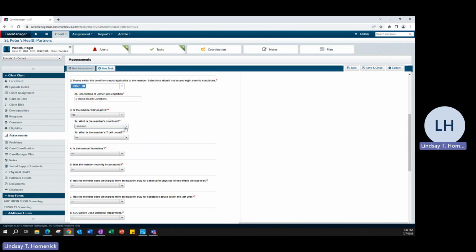But again, if you're working with someone who's HIV positive, we want to probably be monitoring those labs and communicating and coordinating with those providers. So it'd be helpful to get that information over time. But if you don't have it right away, again, you can select unknown.